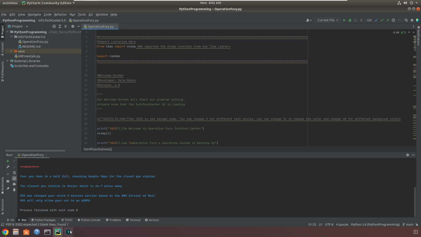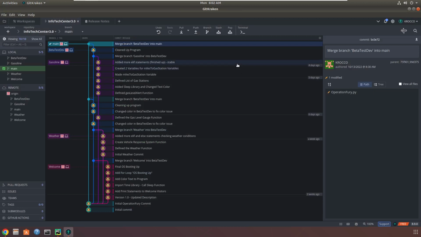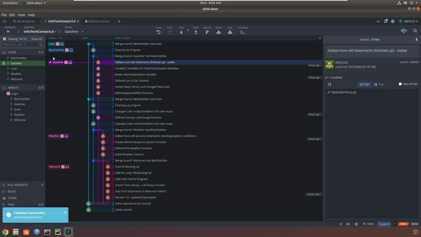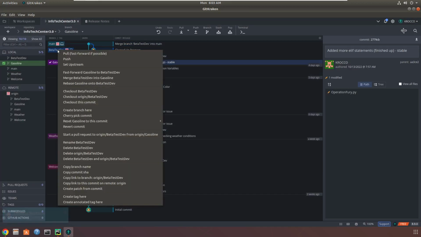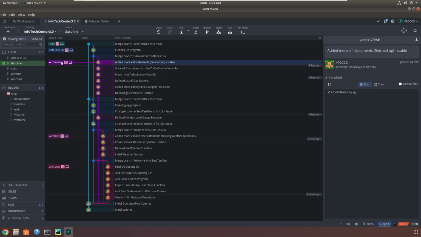So our code works. It is all merged together correctly. So now to merge branches, you want to check out the branch you want to merge, and you would right click on the branch you want to merge it in, and you'd click merge beta test dev into gasoline. Now we don't want to do that, as we already did that, but that's how you'd merge a branch. We merged all three of these branches into beta test dev, cleaned it up, made sure it's all good, tested it, and then put it into our main branch, send it out to everyone.